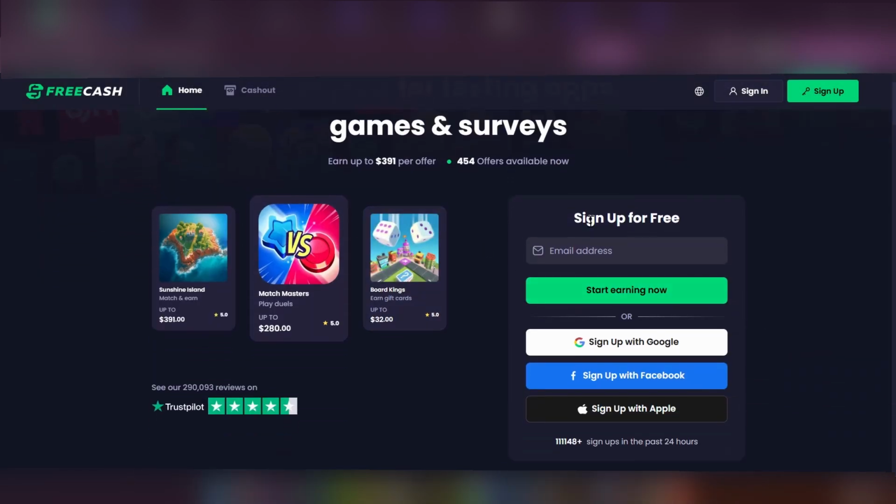You have these options to sign up and you can use your Google, your Facebook, or you could sign up with Apple. Making things easy, you can go ahead and click and sign up with Google and select your Google account in order to get your FreeCash account.